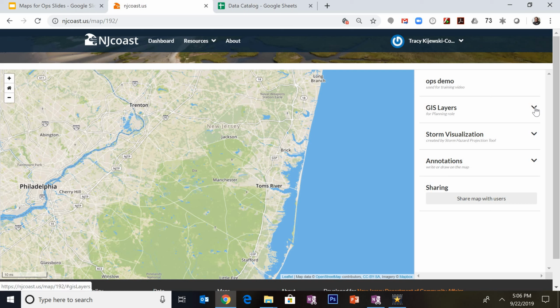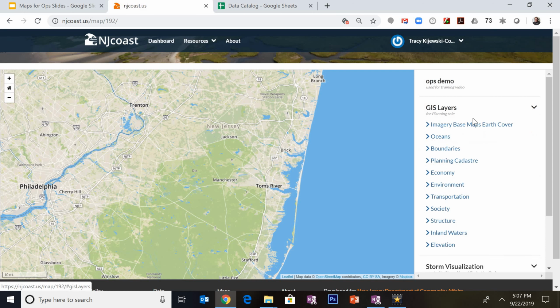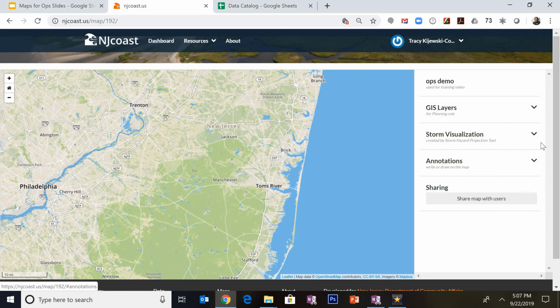The first is GIS Layers. If I click there, it first is telling me my role. I'm a planner. So I'm going to have all of the data layers that are associated with a planner. And those are organized by categories. And so you can see those categories listed there, those headings like oceans, boundaries, etc. Let me close this caret. That makes it go away. Show you the next part of the menus here.